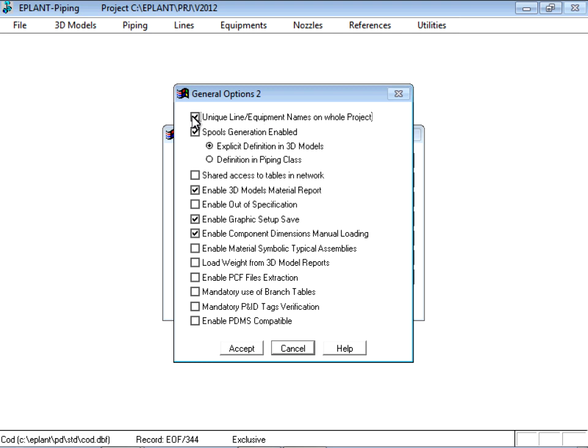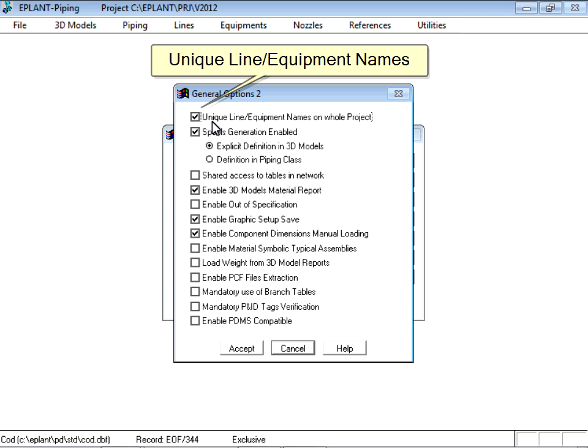By checking this option, line and equipment names are forced to be unique all along 3D models. This notwithstanding, lines can have multiple definitions in case the same line goes through more than one 3D model. In that case, a warning message is issued.